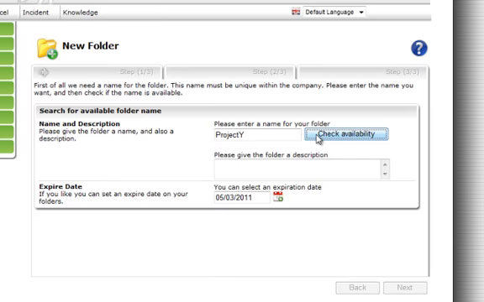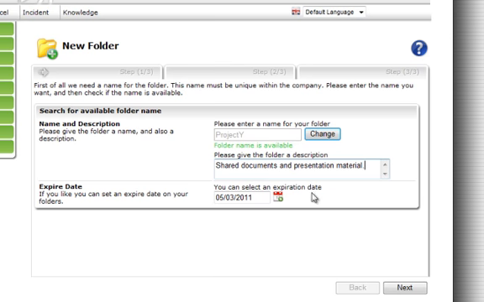We check for availability. The name is available. Let's write a description. So we want to share documents and presentation material. We're able to set an expire date.